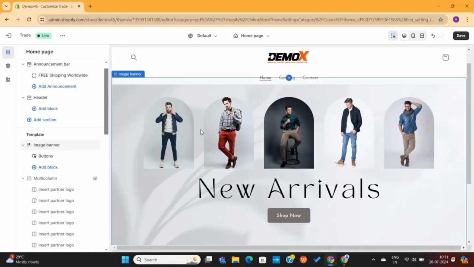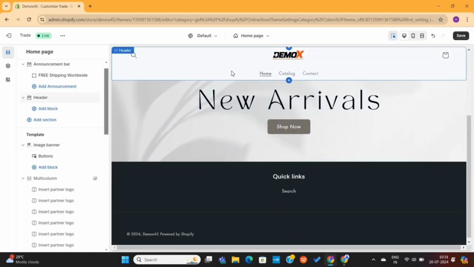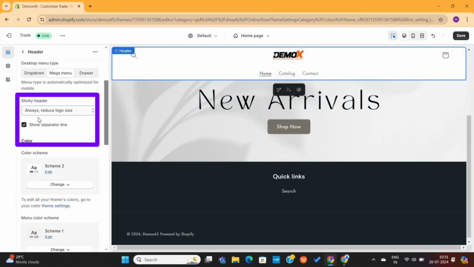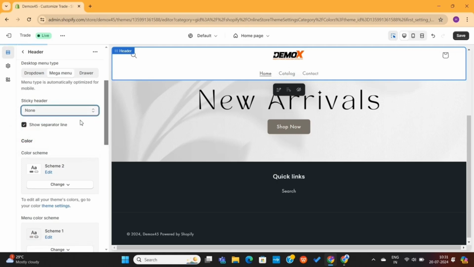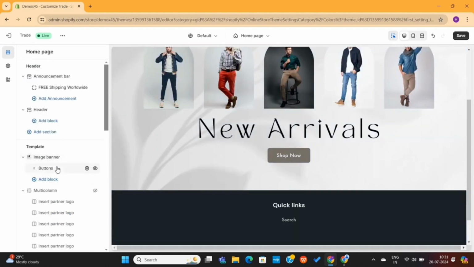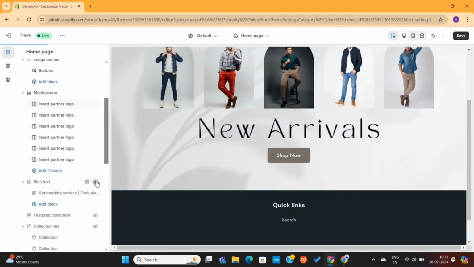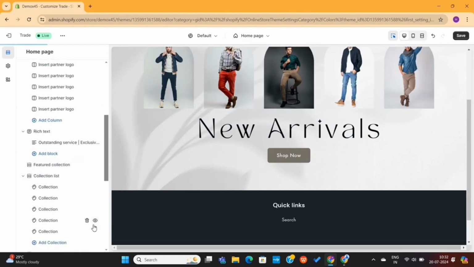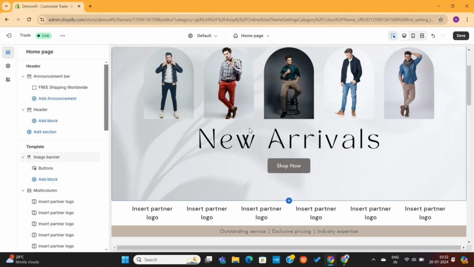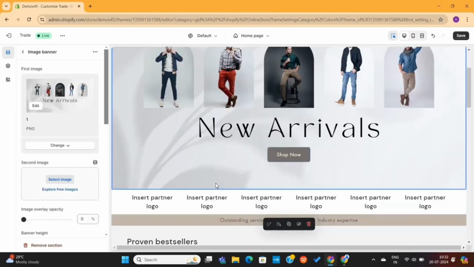Now, if you scroll down, you'll see that the header is overlapping with the banner. So, I will go to the header now. Here, you'll see this sticky header option. I will change it to none so that it does not overlap with the banner. Alright, now it's time to edit all the other elements of this page. So I will go to Templates and unhide all these elements. Okay, now we only need to fill these sections with our content.